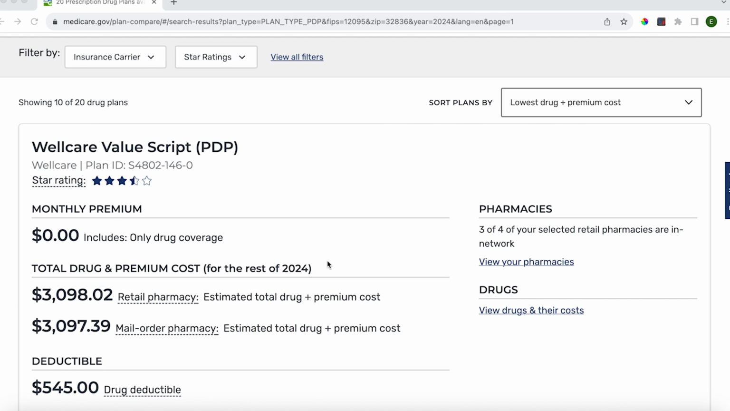I get messages all the time that say, hey, I found a drug plan with a lower monthly premium than the one I'm on now. This is great. But then that plan doesn't cover their medications in the same way that the old plan did. And the total cost of premiums plus drug costs is actually higher for them than on the plan with a higher monthly premium because it covers drugs better. So make sure that this is sorted by drug and premium costs right over here.